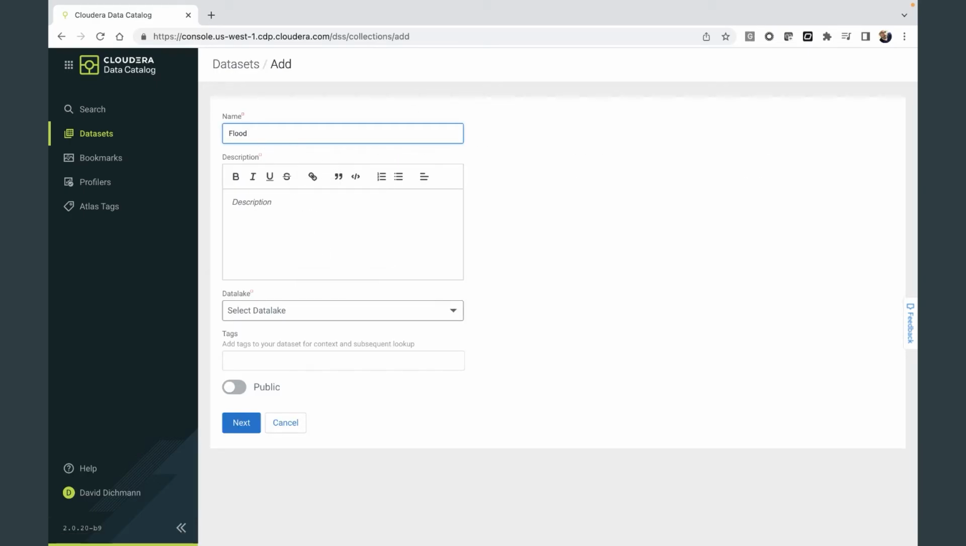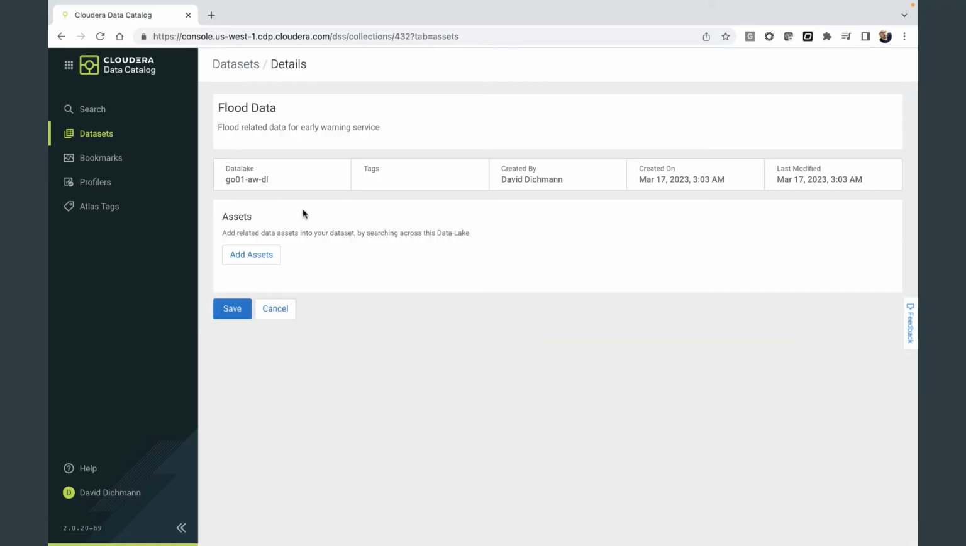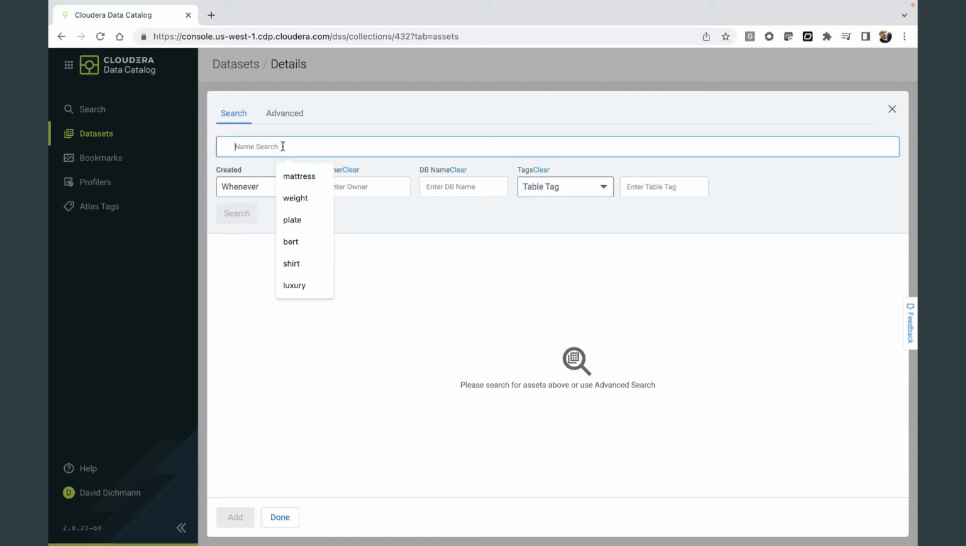They'll give it a meaningful name and a description, and this allows folks to be able to find this data if they want to be able to reuse it in other business contexts. We're going to go ahead and add a number of data assets.